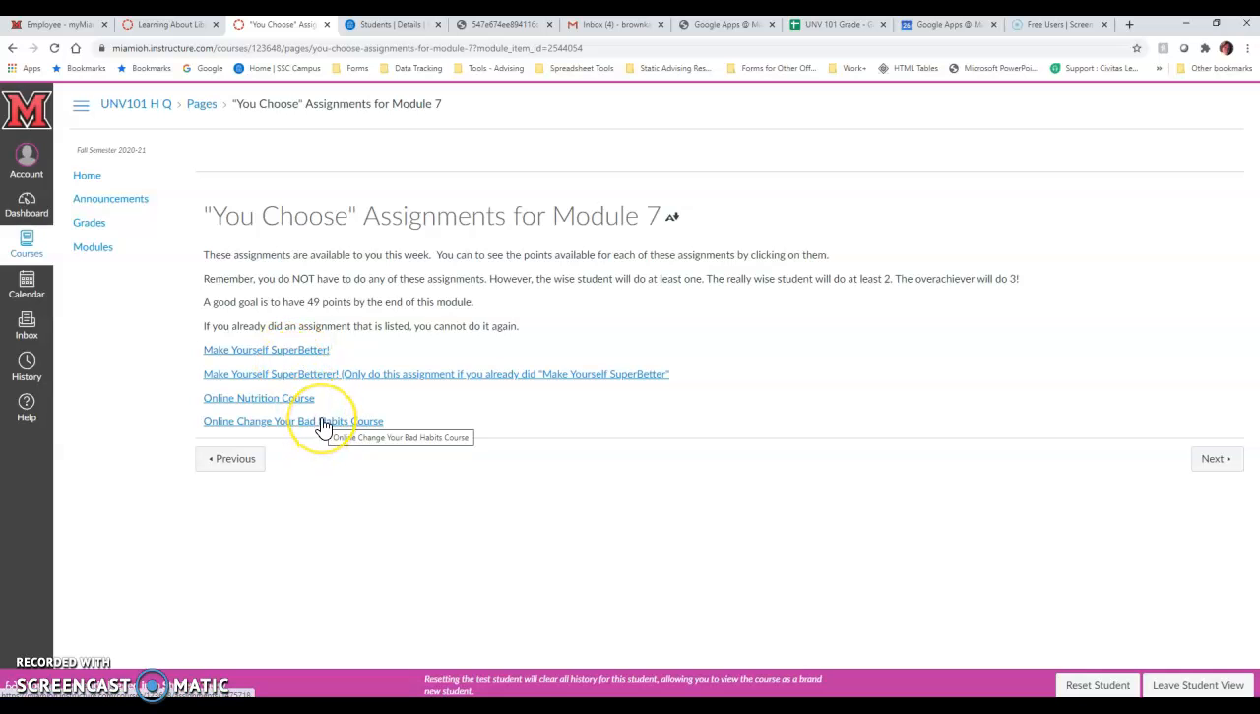Remember, sometimes you're going to click and it's going to be past due. Like there's an assignment to prove that you registered to vote. Well, it's too late to do that if you haven't done it already. So you're going to have to skip that assignment. But there's lots and lots of other assignments available to do.